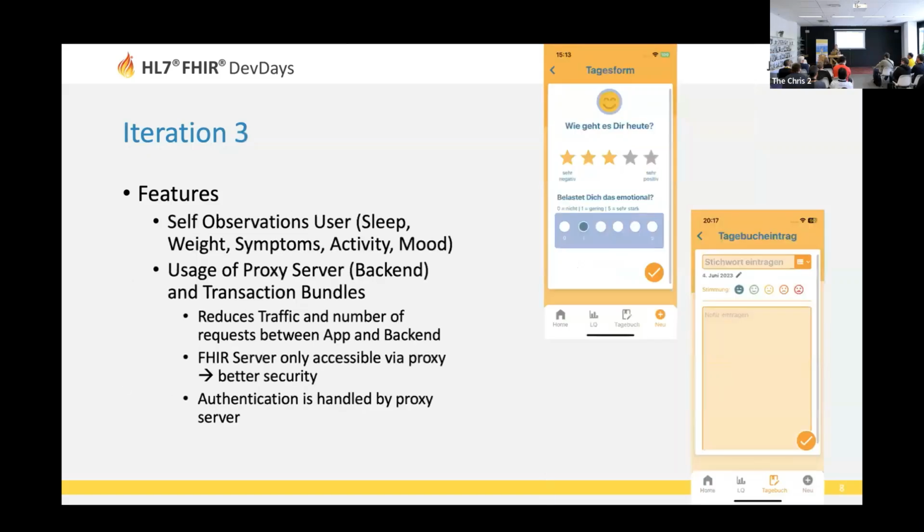The next iteration, we focused on adding self-observations. So these are for our evaluation of method. You add a lot of different entries like sleep, weight, the symptoms the patient has, but it's all singular, so you don't have a questionnaire. Here you can see something interesting. So we have the feature of adding a mood.